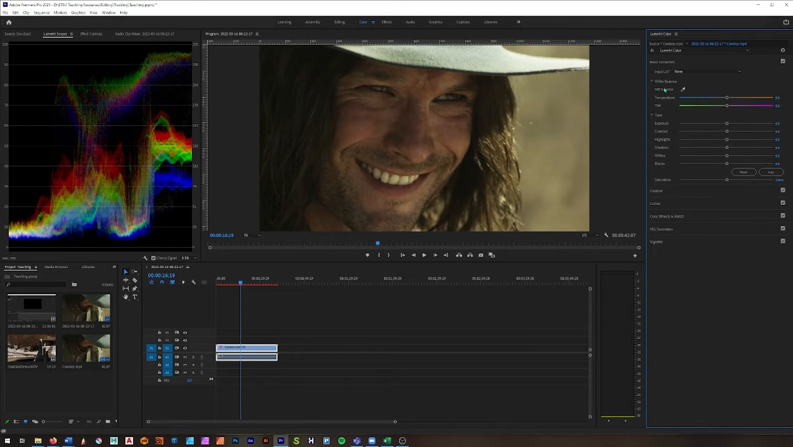We could also come in here and change our white balance. You can use the little eyedropper, find the brightest part of your image, and it'll automatically try to correct for it. Or you can come in here and manually change all of the different inputs from your shadows, whites, blacks, and highlights, as well as your exposure and contrast.